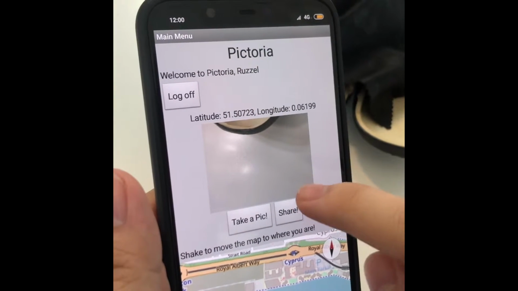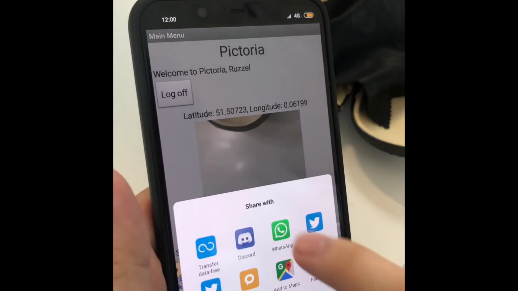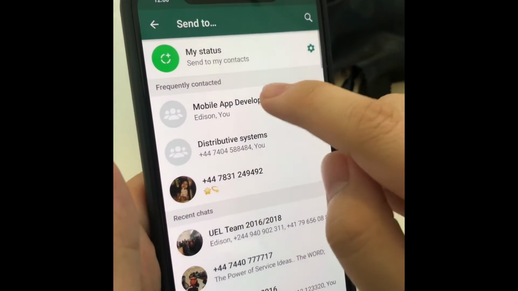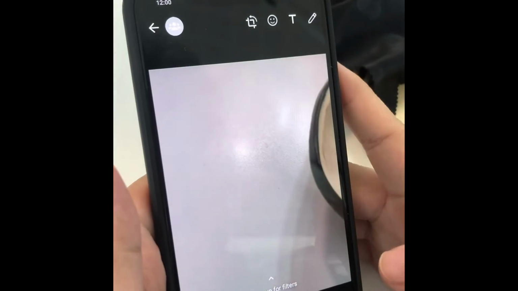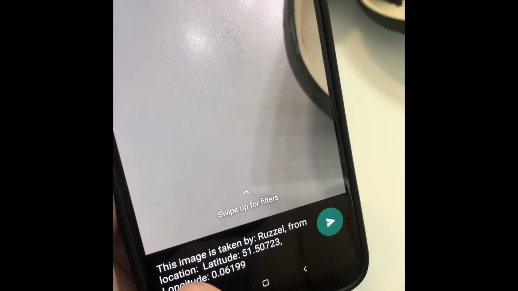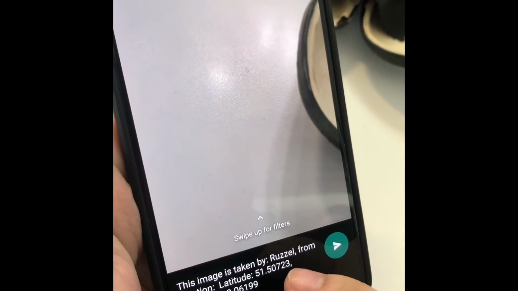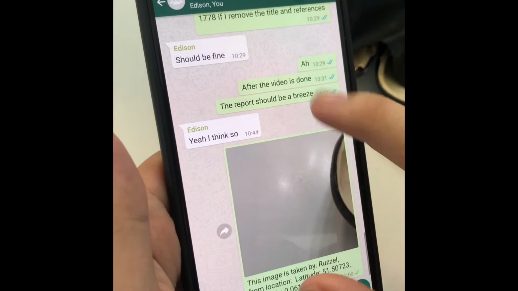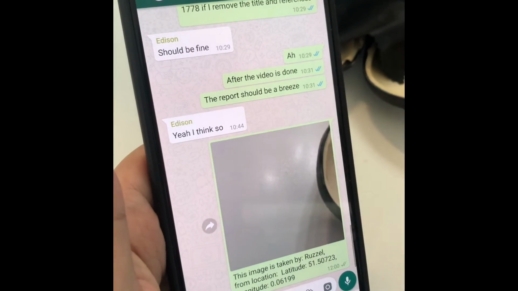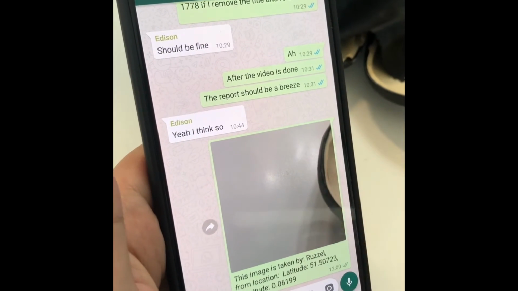Now, if I wanted to share this image, for example, I can press on share. Then we'll use WhatsApp as an example, and I'll send it to my mobile app development group chat. As you can see, it says extra details. So this image is taken by my username, which I set as Ruzzel, from the location here. If I send that, I didn't have to do any work. The app did everything for me, and it sent all the information there.